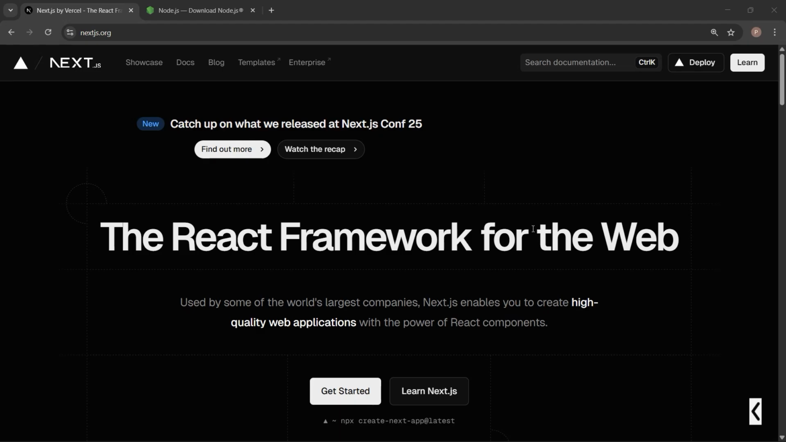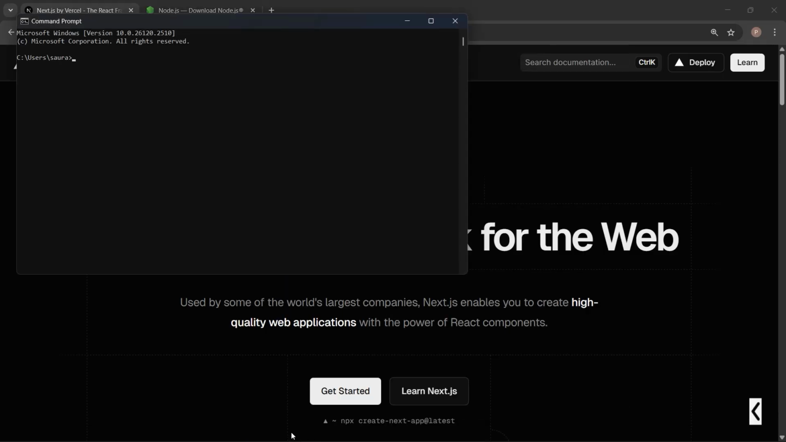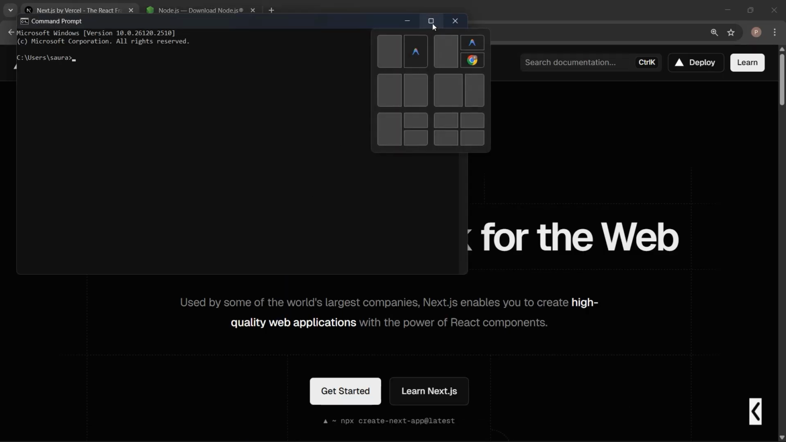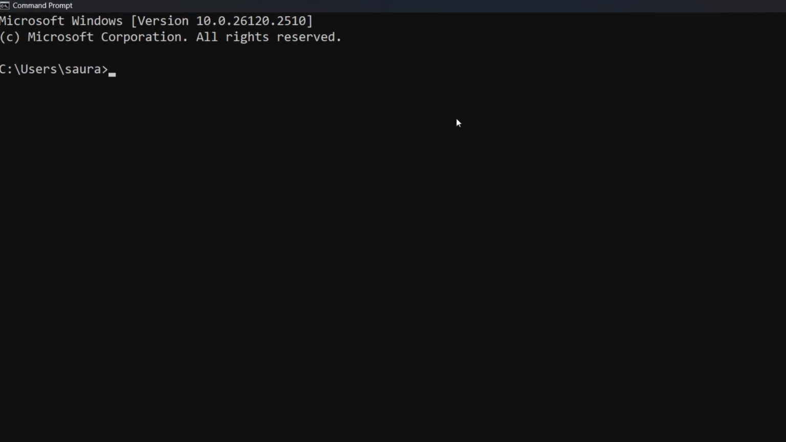This is the introduction and setup section, and in this section, you will build your first AI app using Next.js 16. Before we start, make sure you have installed Node.js. To check that, you just need to open command prompt or a terminal on your system. I'm on Windows, so I will open the command prompt. And then you need to type the command node -v.